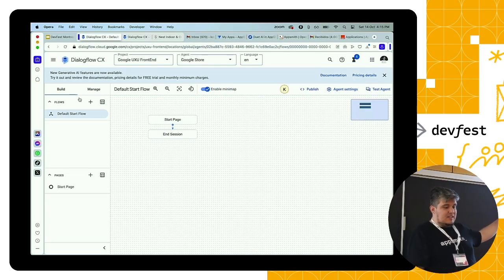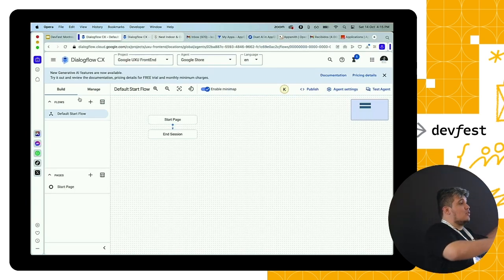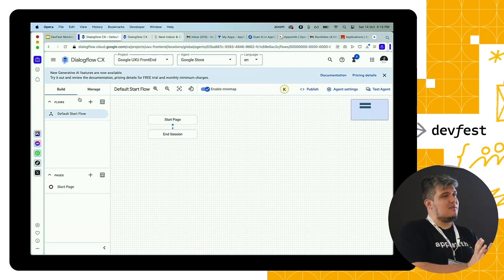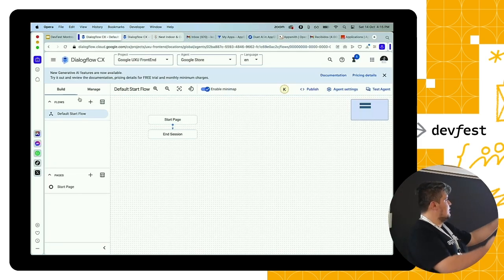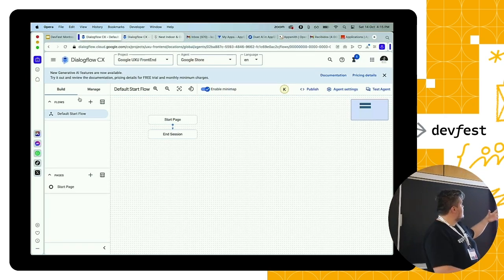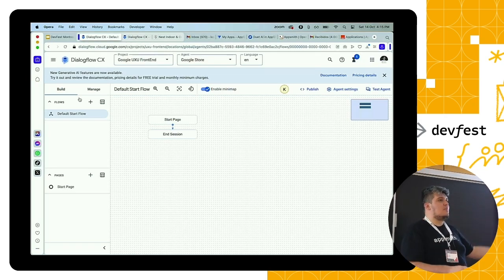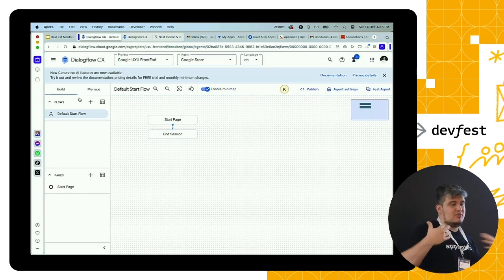So here I have Dialogflow. This is the conversational platform that uses the data that we trained, okay? So remember, we gave it data from the Google Store. So you have all the information from the Google Store, and this is where I can start creating a flow of my conversation.